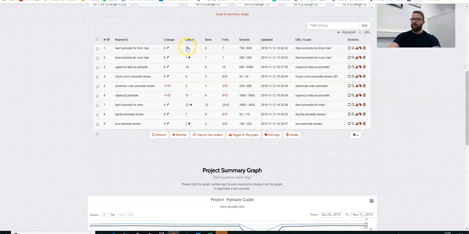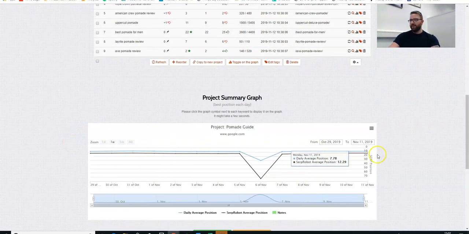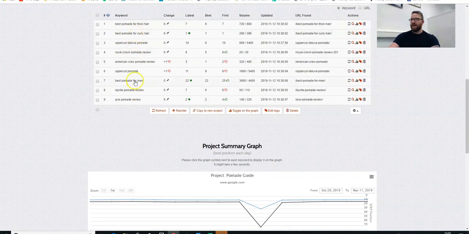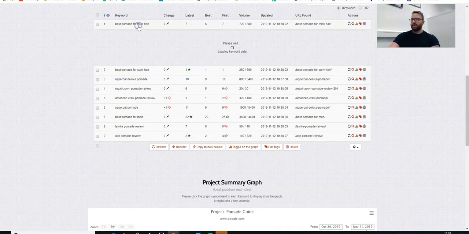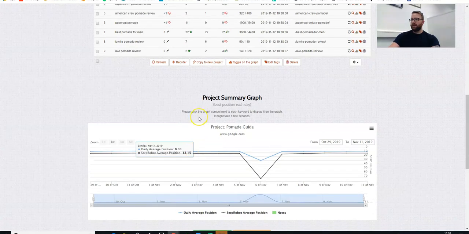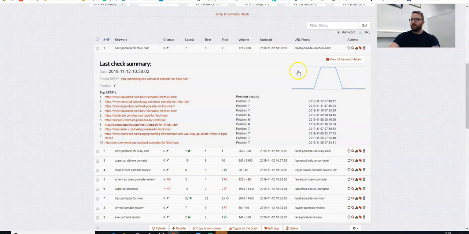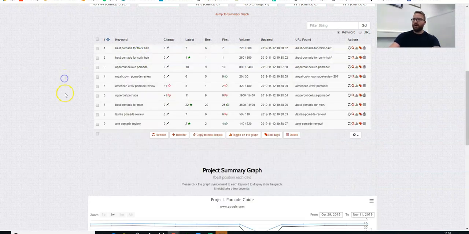It gives you this kind of breakdown. So your latest position, your best, your first, when you first added, volumes, when it was last updated. You've got an overall kind of graph. And if you wanted to see what's happened, let's say with this keyword, you can see that it was 7, then it rose to 6, and then it dropped down, and you can see exactly what days and what times that happened. And it also lists down your competitors. It's a nice little tool, especially for the price.